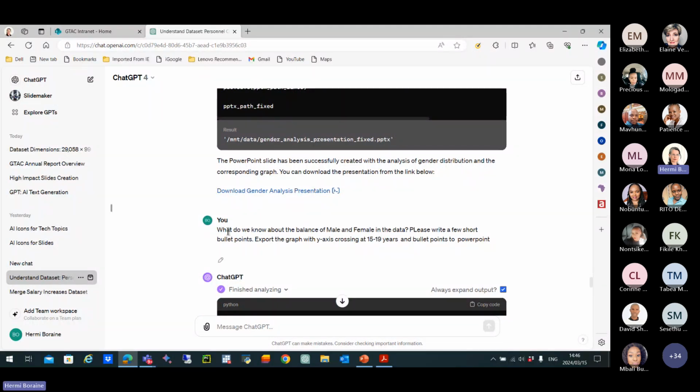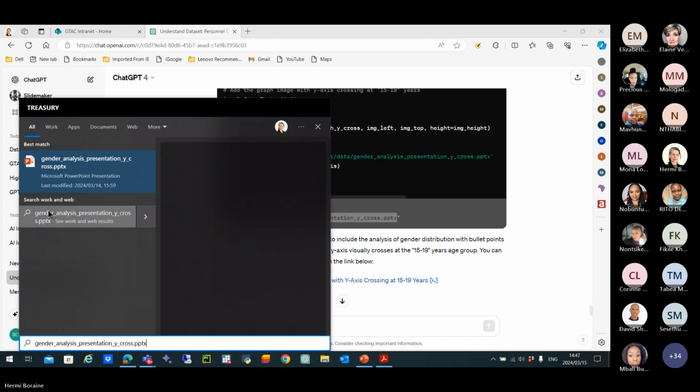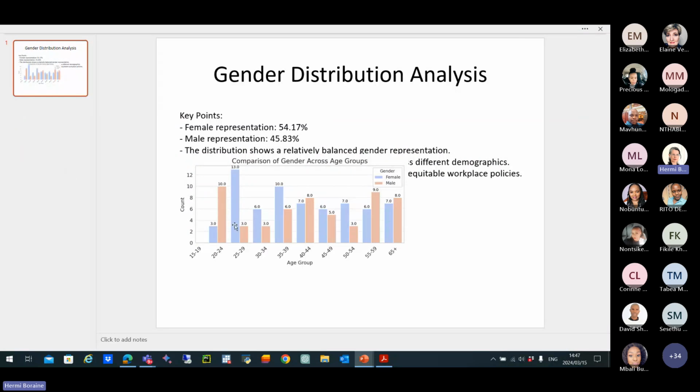So I actually reprompted it. I said, what do we know about the balance? Please write a few short bullet points. Export a graph with a y-axis crossing at that number of years and bullet points to PowerPoint. So let's see, I think this was the better one. So it came with this PowerPoint. So it looked like this.